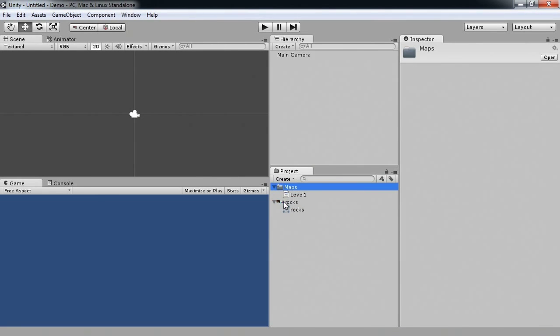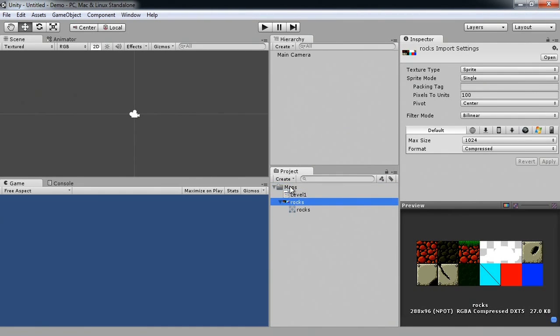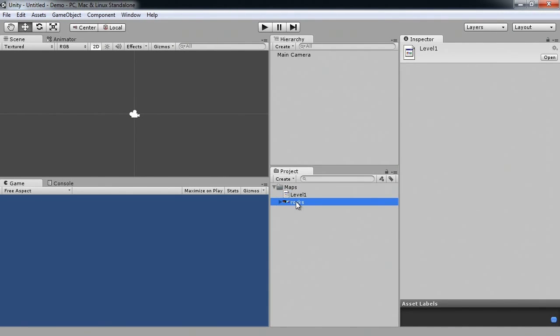No, I did not. I go ahead and move my rocks into the same directory, so I just want to make sure I'm not going to have any weird path issues. So here's my level 1 map that I just saved. Note right now Unity doesn't know what to do with this file at all.